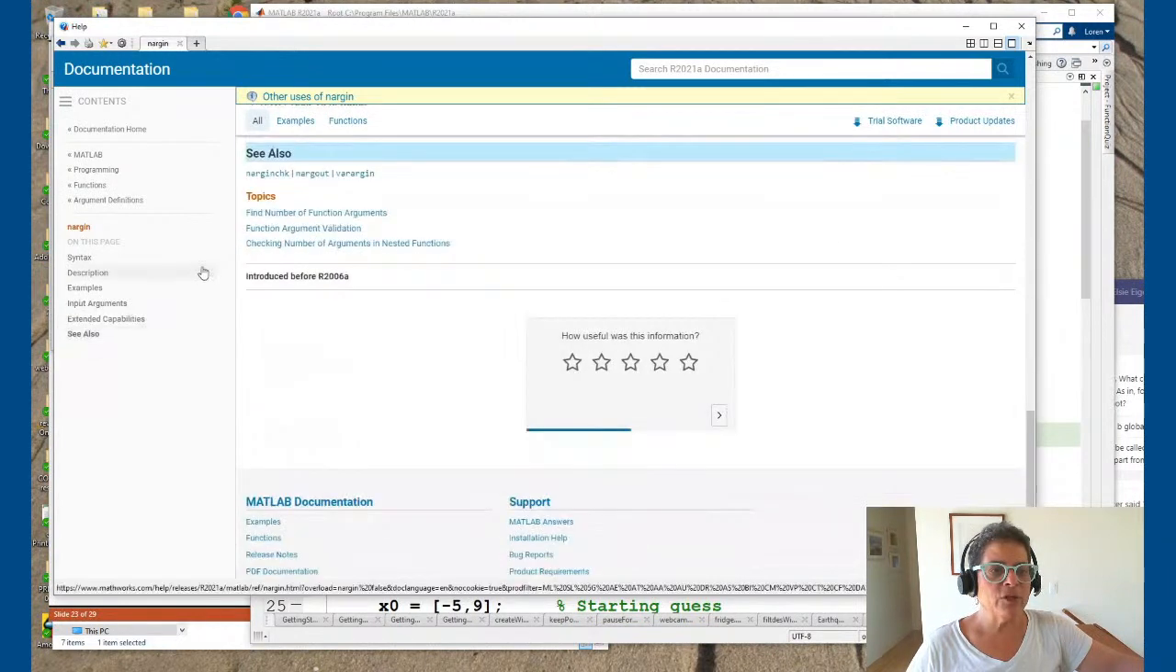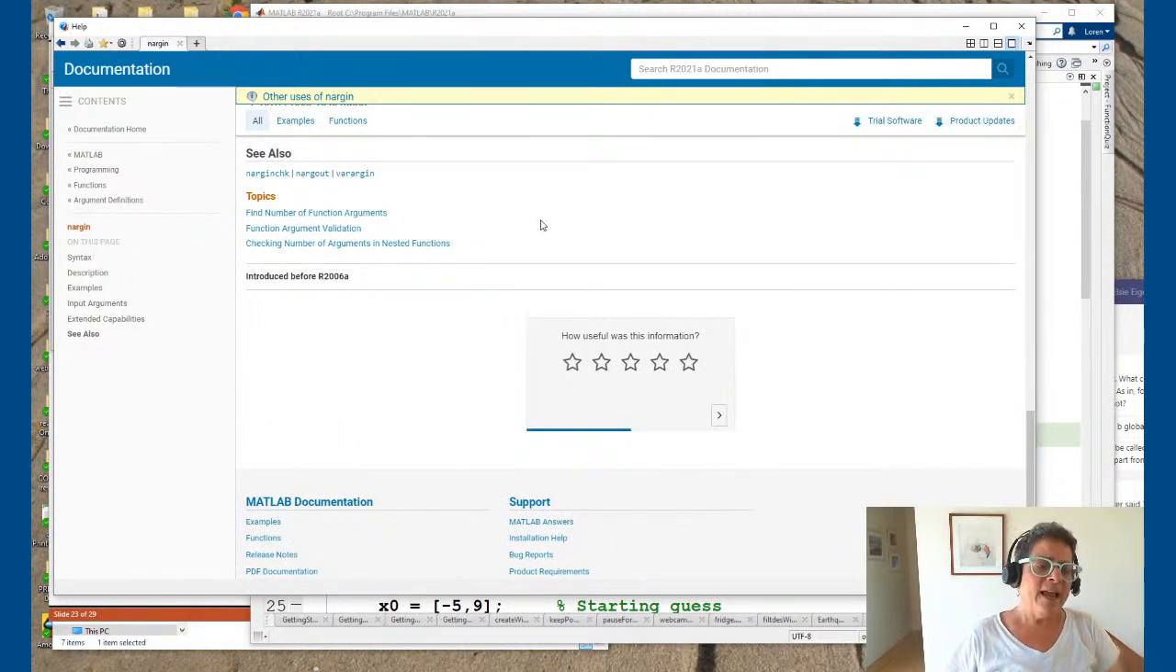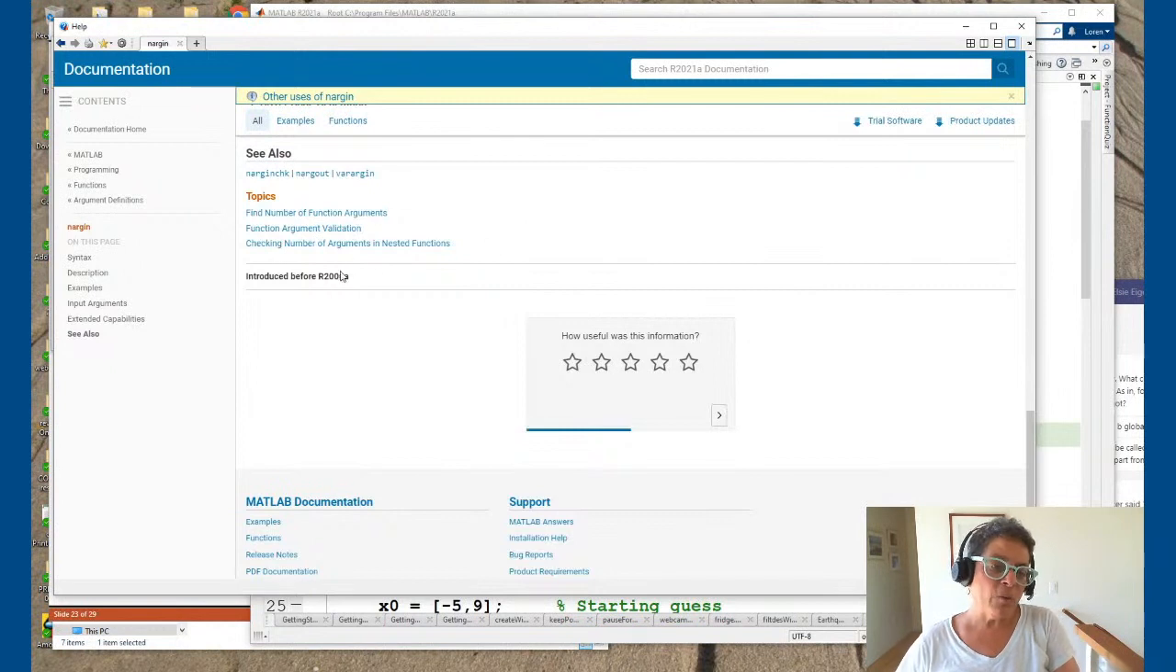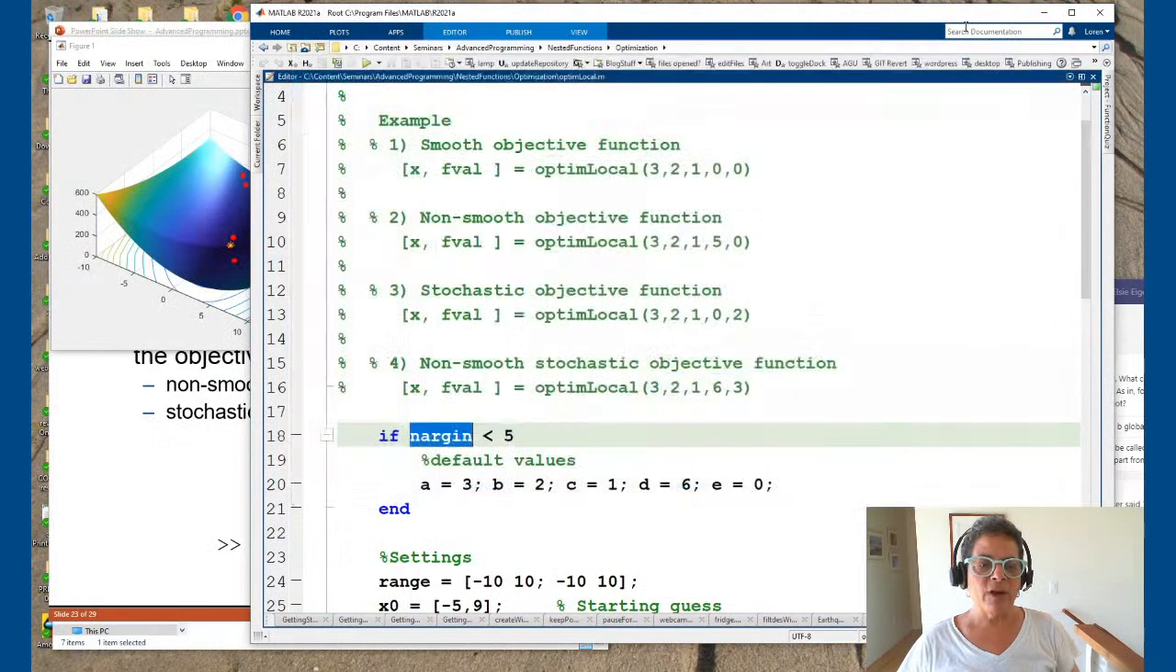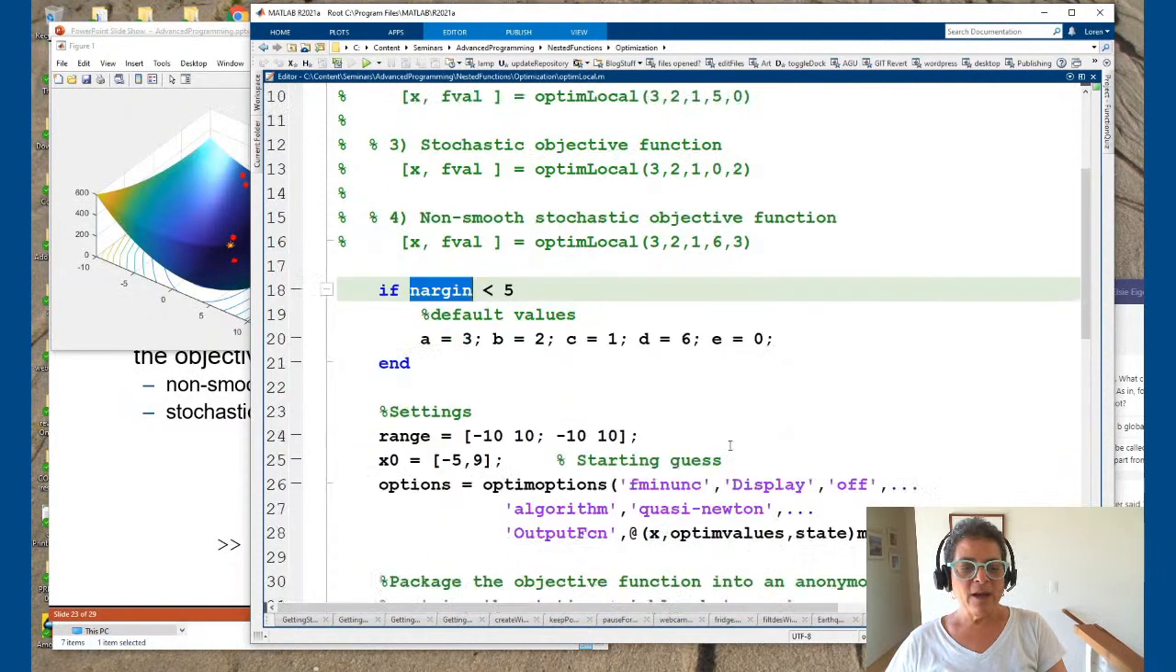I can also see what other functions there are: a nargin check, a nargout check, and a varargin, and some parts of the doc that you might be interested in. In this case, this is probably not that interesting, but when it got introduced into MATLAB. Okay, so nargin tells me the number of arguments that I called this function with. Well, I called it with 0. So it set up A equals 3, B equals 2, C equals 1, D equals 6, and that E stochastic version I made 0. And then I'm having my plotting go in the range from minus 10 to 10.